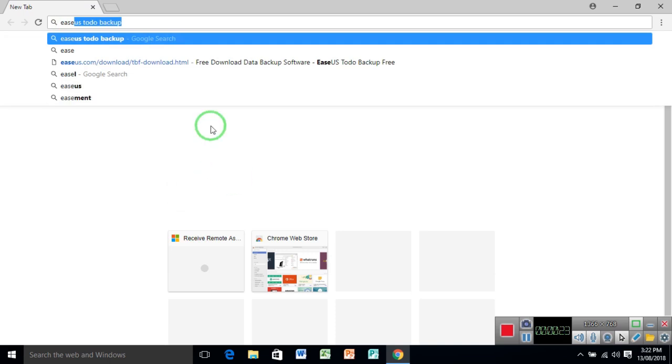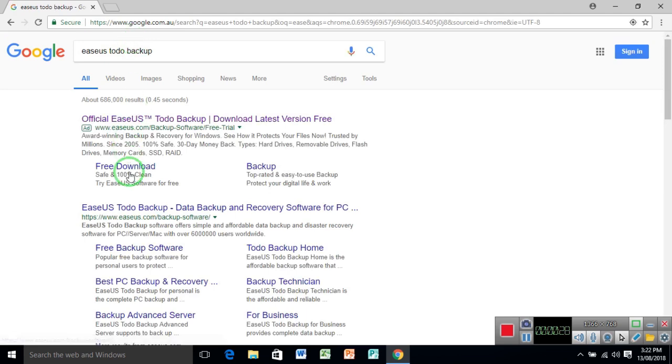You can see there the top entry is EaseUS Todo Backup. And this is a backup program for backing up your data on your computer. So I'm going to click the free download.